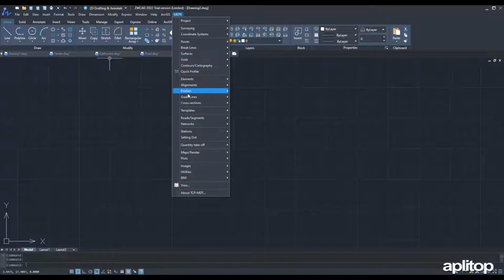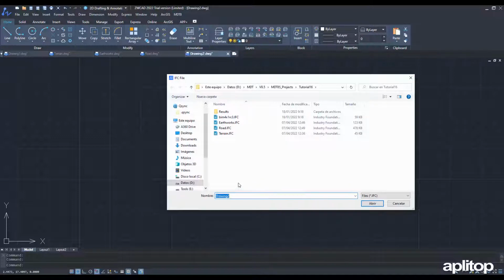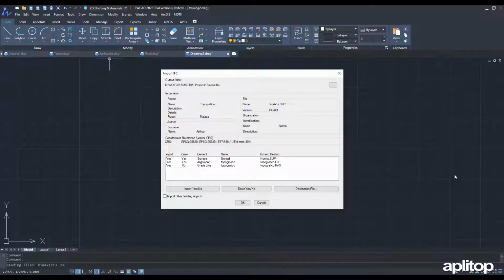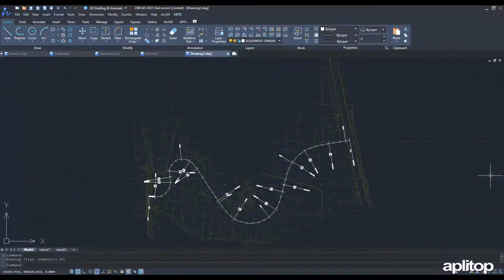Finally, we are going to import an IFC file of the 4x1 version, which can include horizontal and vertical alignments. We run the import command, and after selecting the file, the general data and the elements it contains are displayed. We accept and see that the alignment and surface of the file have been drawn.